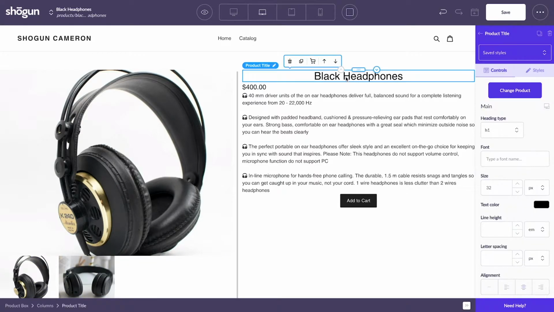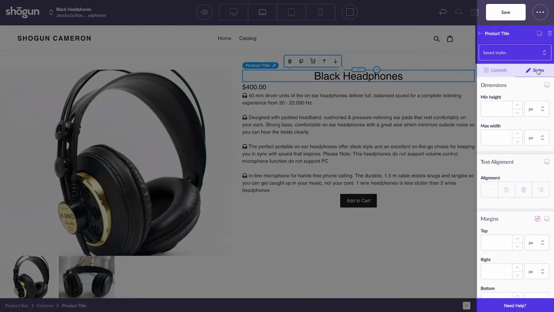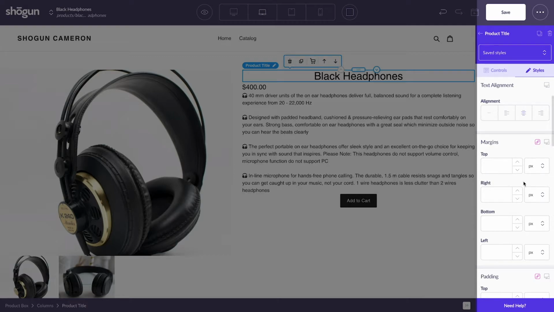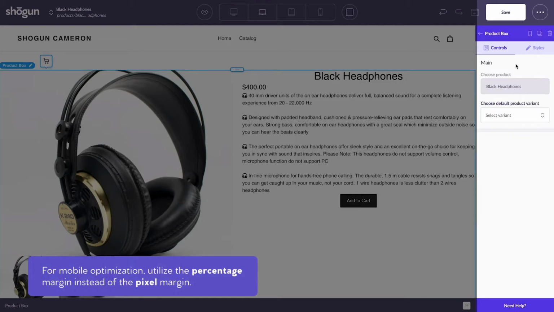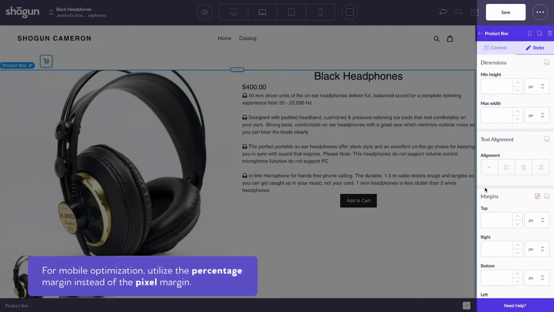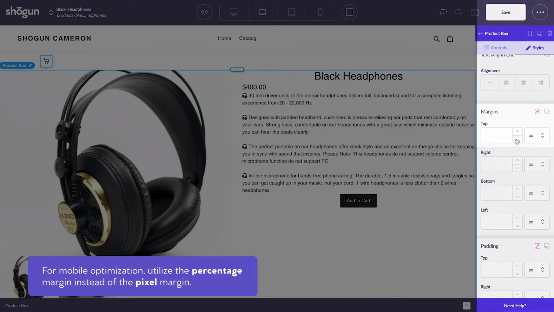Clicking into any element, scrolling over to the right side, selecting styles, and then scrolling down will allow you to locate the margin metric for any element. To optimize for mobile, you want to utilize the percentage margin as opposed to the pixel margin, represented as PX.